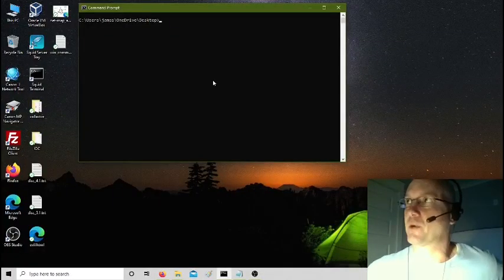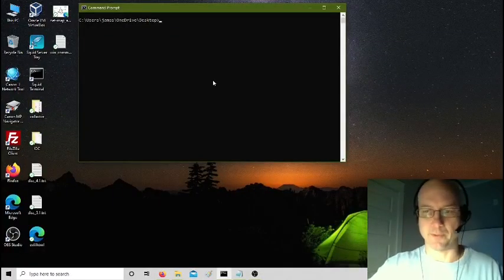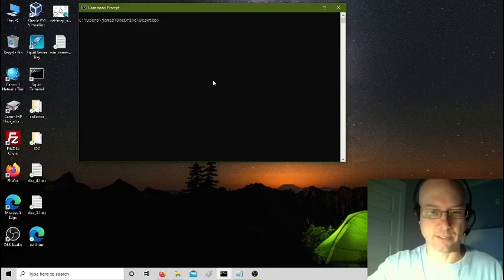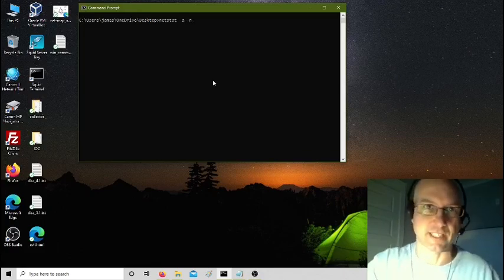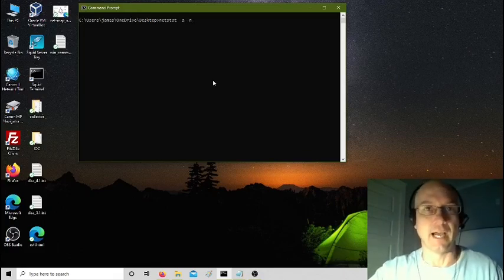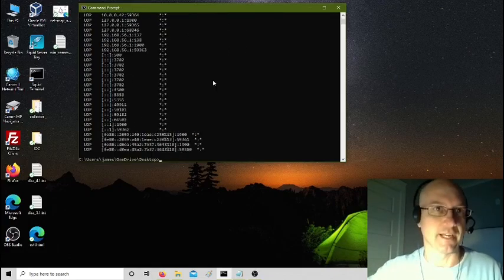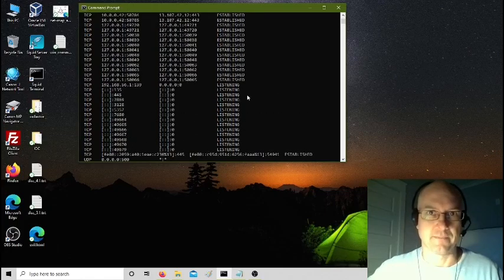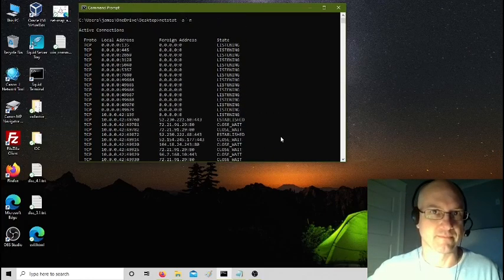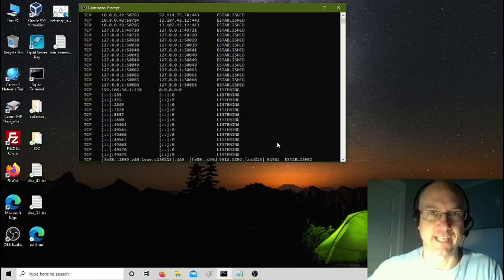Alright, I'm going to start with my Windows computer, and the first thing we want to do is get listening ports. So I'm going to use netstat -a, which will give all active connections, and -n, which will give just the numbered IP addresses and ports, not do DNS resolving. Okay, you see all the listening ports as well as active connections.